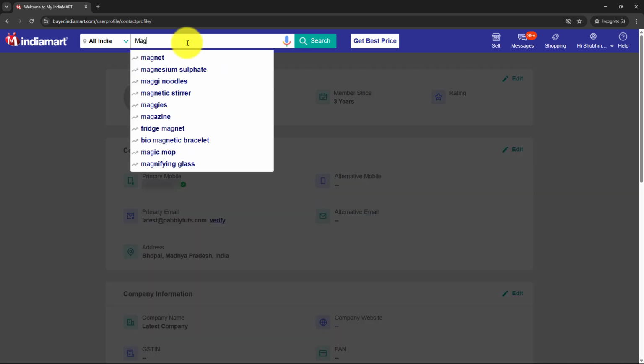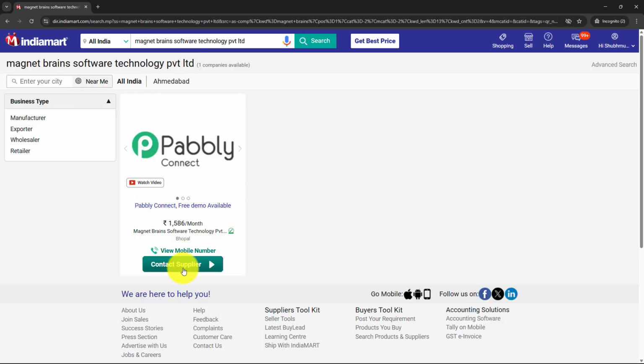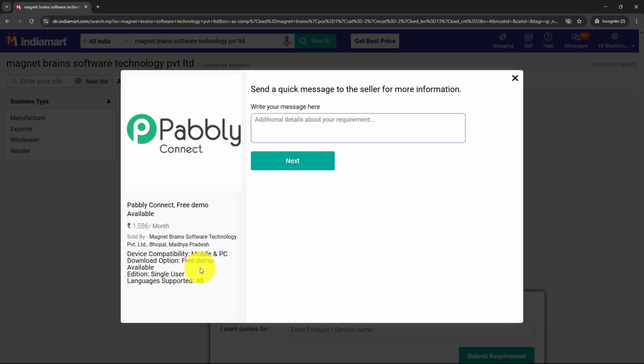Now I am going to search for my business, which is this one. And after searching for my business, I simply have to click on contact supplier. Now in this particular box, I have to add my query. So here I have added my query as: Hi, I'm interested in purchasing biofertilizers for sustainable farming. Could you please provide information on the available products and pricing? Waiting for your response, thanks.